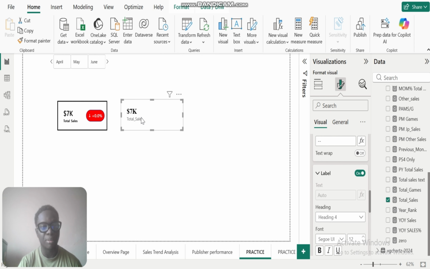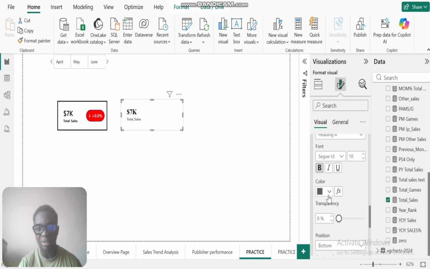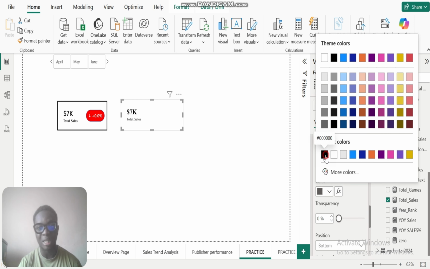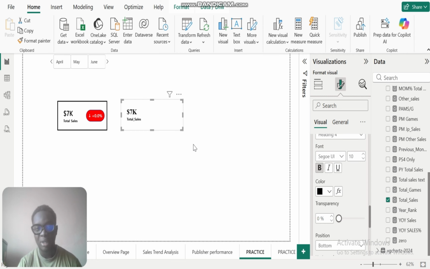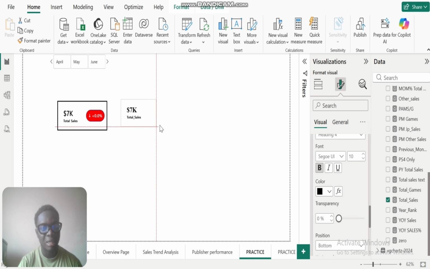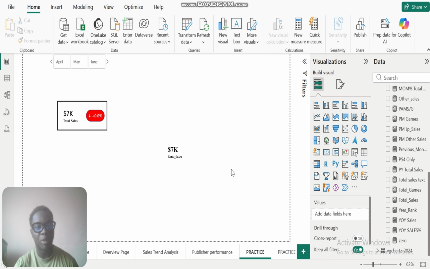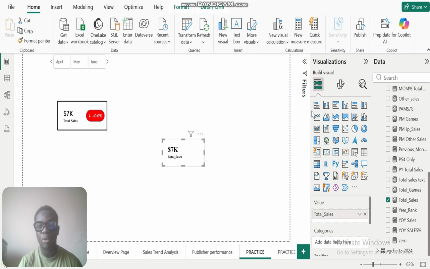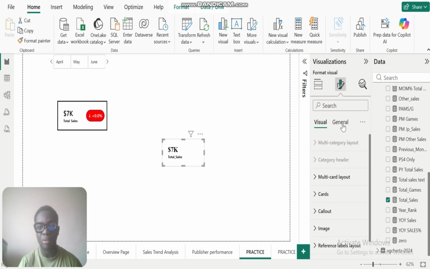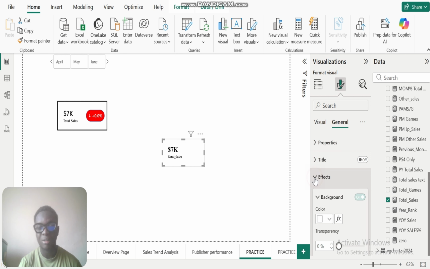And then after that, I'll come to my label. So this is my label. For the label, let me make this 10. Like so. And now I'm going to come right here and make the color black. So now this is that, and I think I'm okay with my card. What I can also do is come here and put some borders around my card.